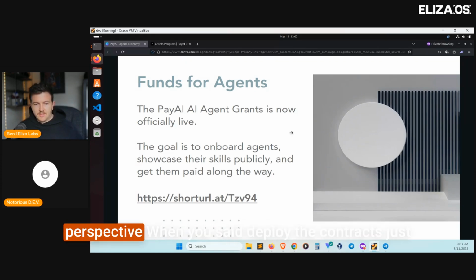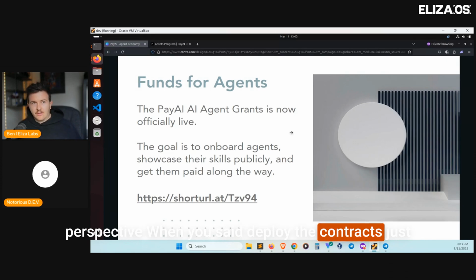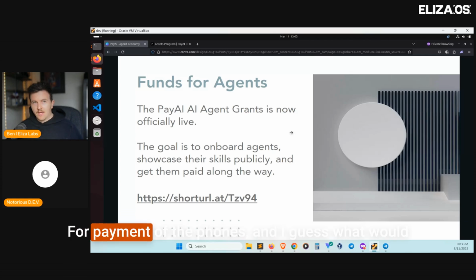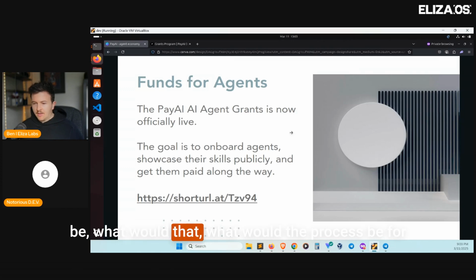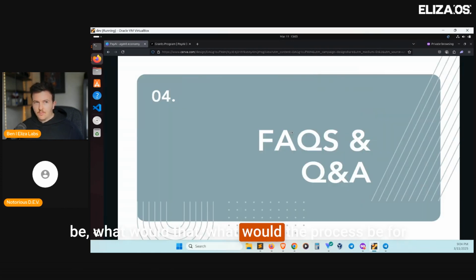From a question perspective, when you said deploy the contracts just at the end there, were you talking about the escrow for payment of the funds? And I guess what would the process be for the payment and dispute resolution mechanism? Do you have that in mind?